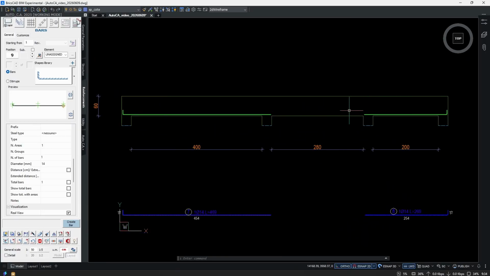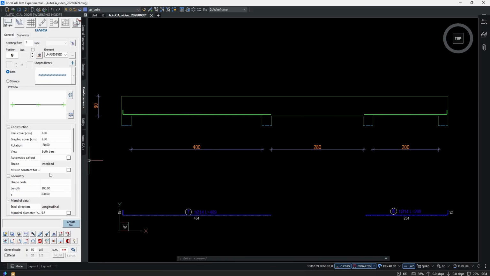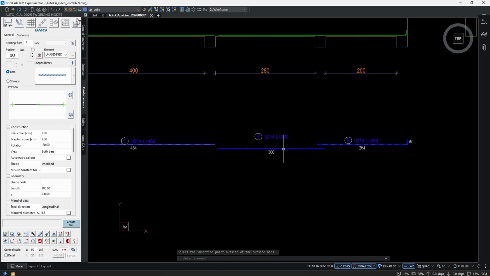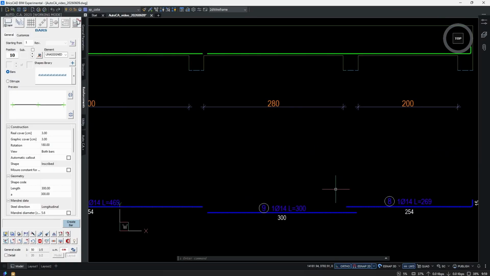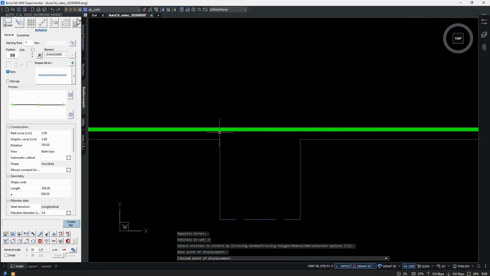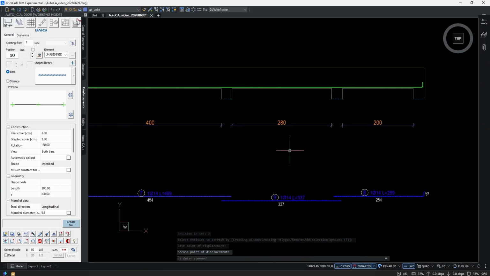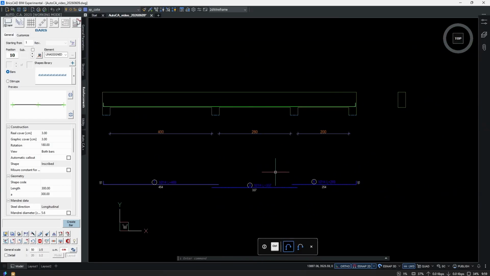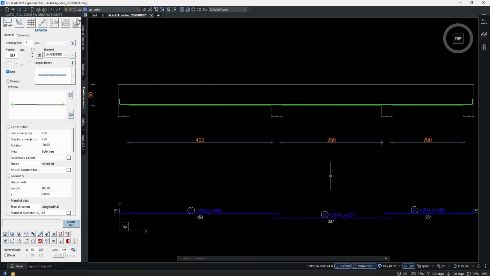Okay, and for the middle bar, I'm gonna choose the simple straight bar. The other parameters remain the same. The outside bar comes here. And now that we created the middle bottom bar, we just need to stretch it a little all the way here, so there's an overlap with the other one. And that's it. We have the bottom row of bars.